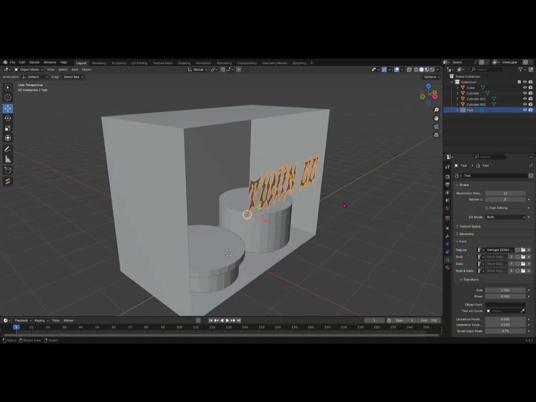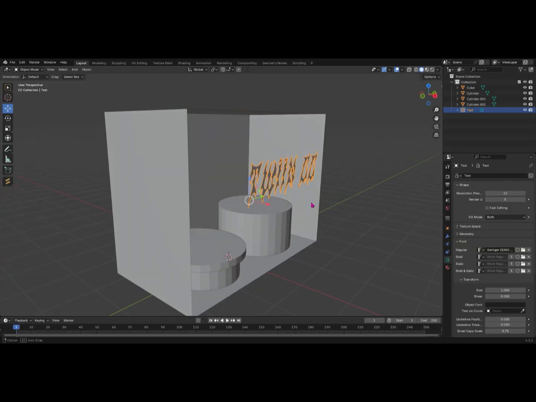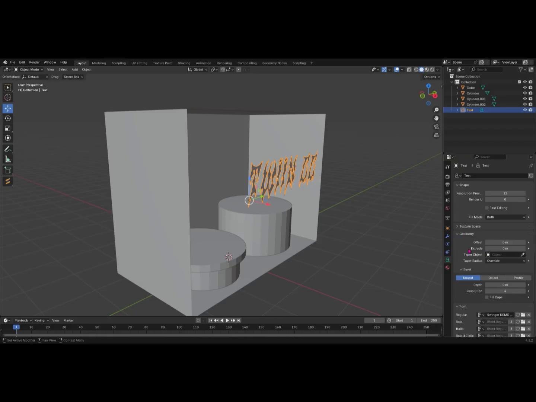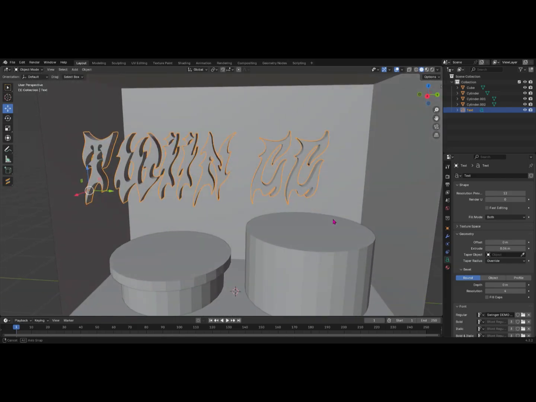So let's say we want to extrude this, make it more 3D, make it pop out. We're going to go here to data, the same thing. Right on top of font, where we were just at, we're going to go to geometry. Then you're going to see this extrude. You just bring this up a bit. And as you see, it's extruding our text, giving it more of a 3D look.